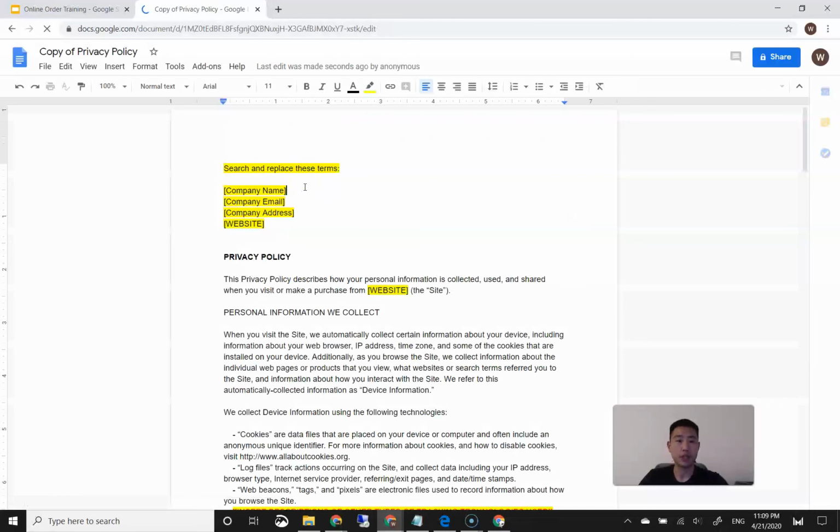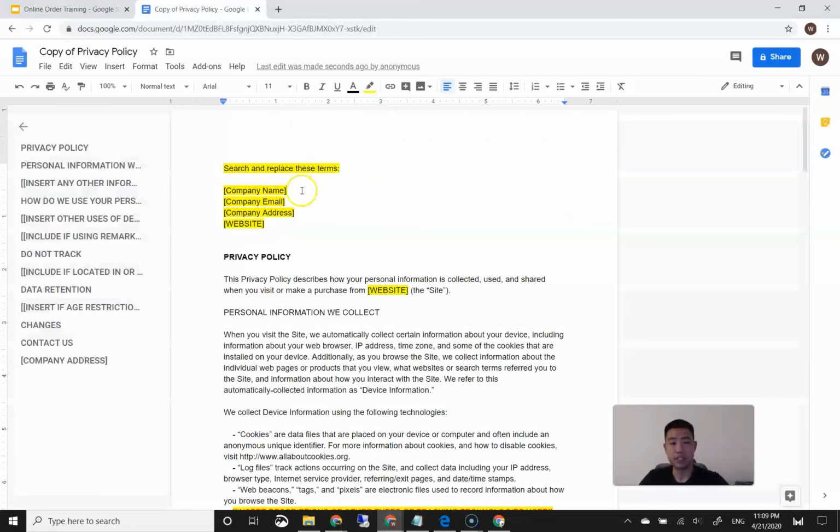Okay. And the way you use this document is very easy with search and replace. And if you don't know how to search and replace in Google Docs right now, all you need to do is press Control and F at the same time. And this find in document little area is going to show up here. And you can search for things in the document and you can also replace them.